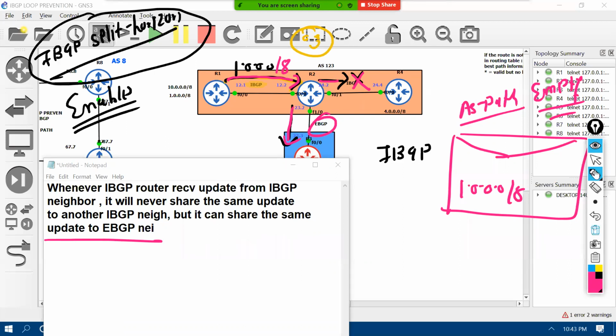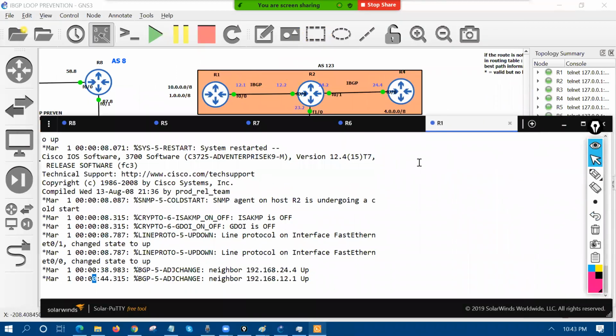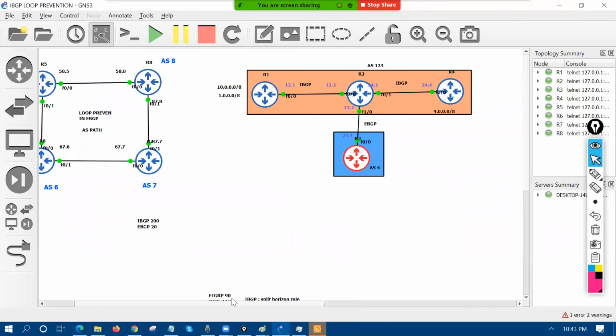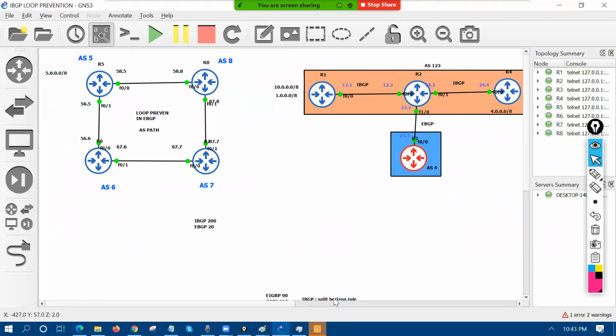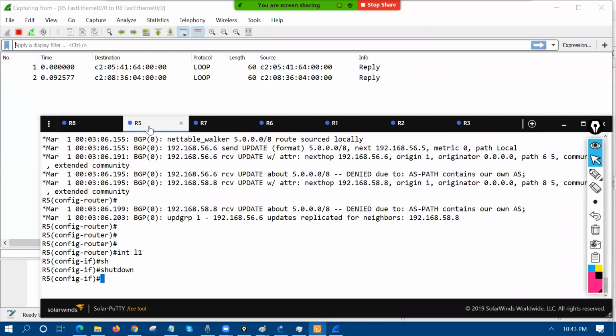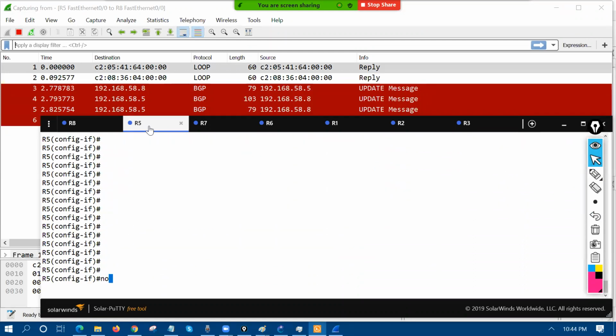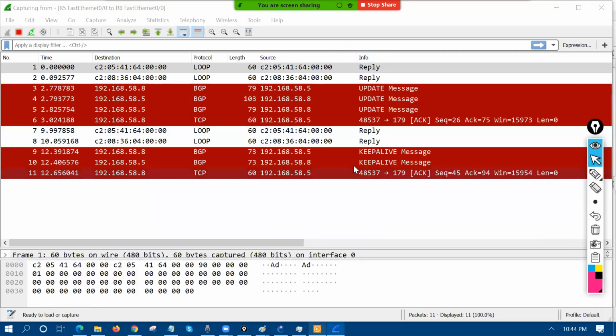So if you have a look over there, guys, at router number 1, router number 2, router number 4, and router number 3, I will also show you the difference between the update packet of eBGP and iBGP. So let's capture this link. And I'll do one thing on router number 5: I'm going to say interface loopback 1, shutdown. Wait for some time. At the same time, I'll do no shutdown. It will send the update message. Keepalive is moving.